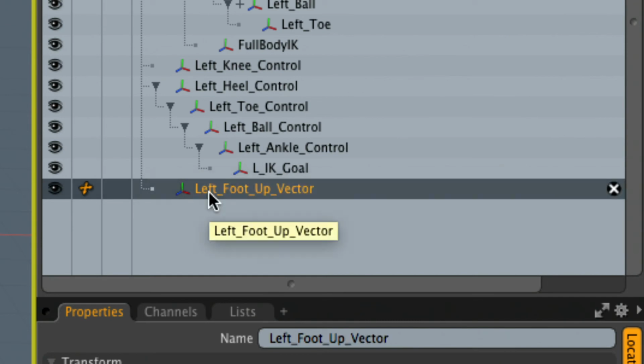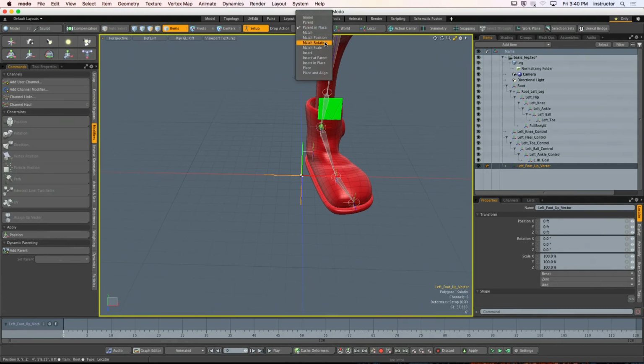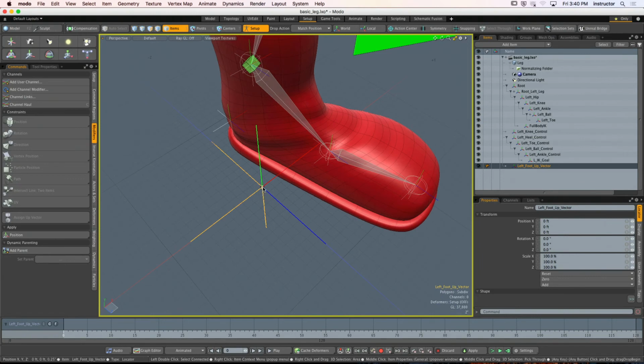There we go. And let's get it into position. And this is where I love my match position, right? I want to match this locator's relative position to my ball joint.